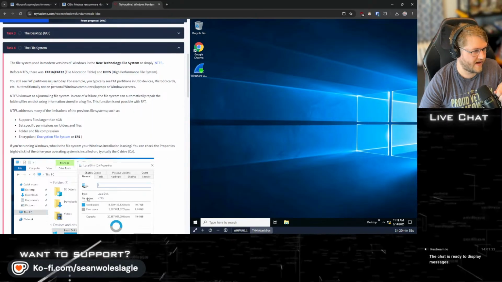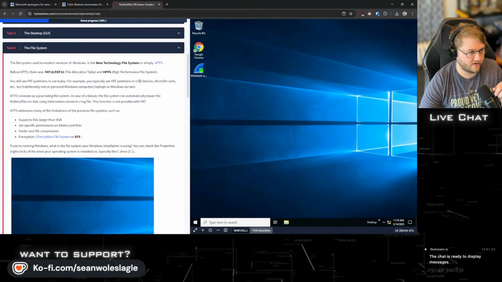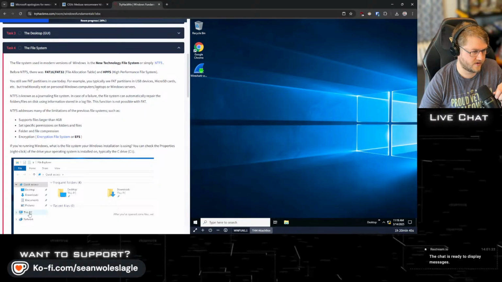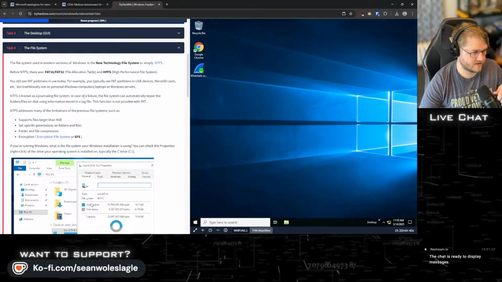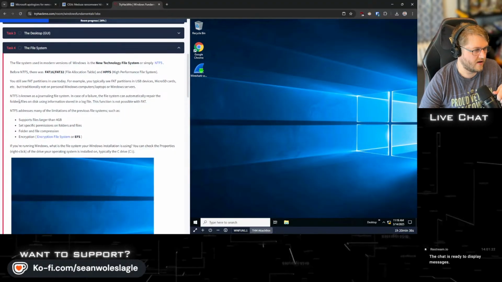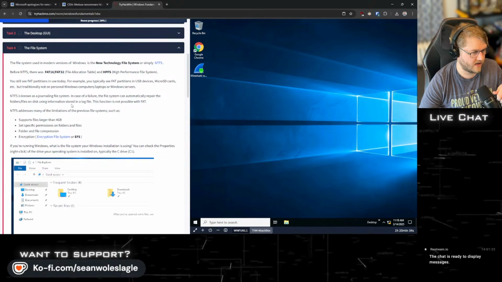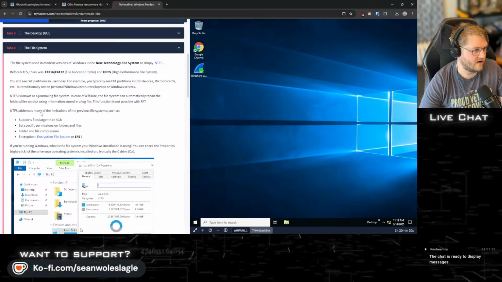You'll still see FAT partitions in use today. Like I said, USB drives, micro SD cards, but traditionally not on personal Windows computers, right? So NTFS is known as a journaling file system. In case of a failure, the file system can automatically repair the folders and files on disk using information stored in a log file. This function is not possible with FAT.